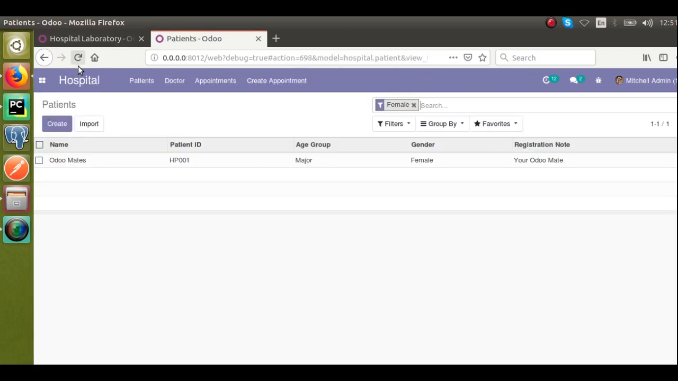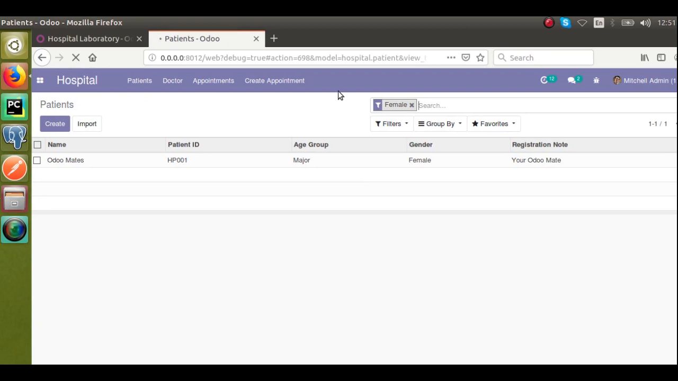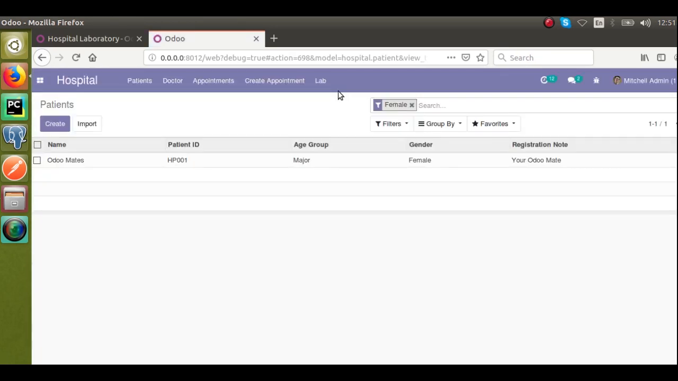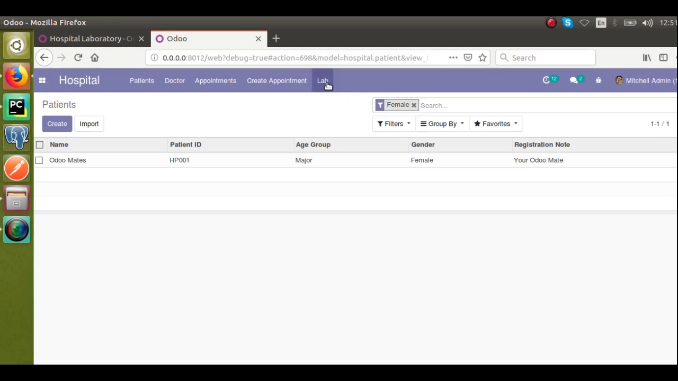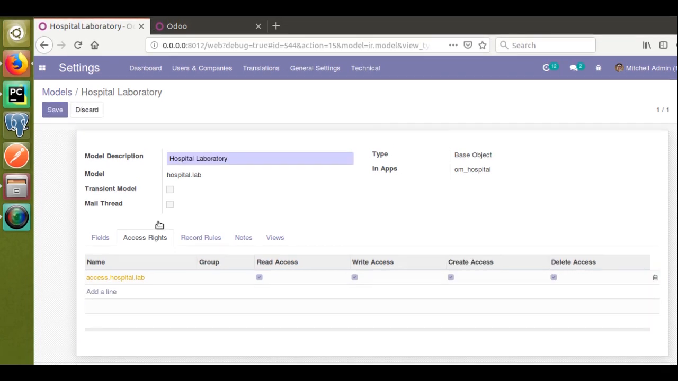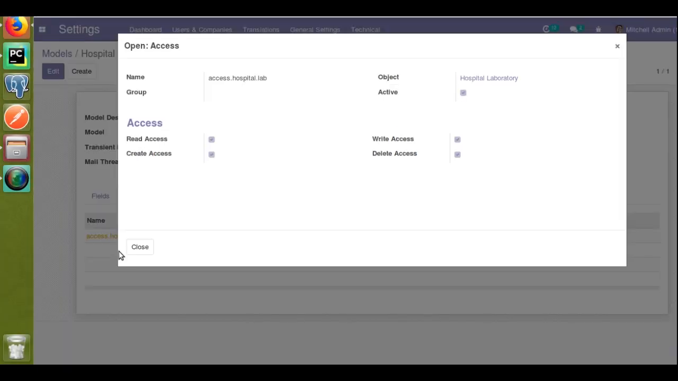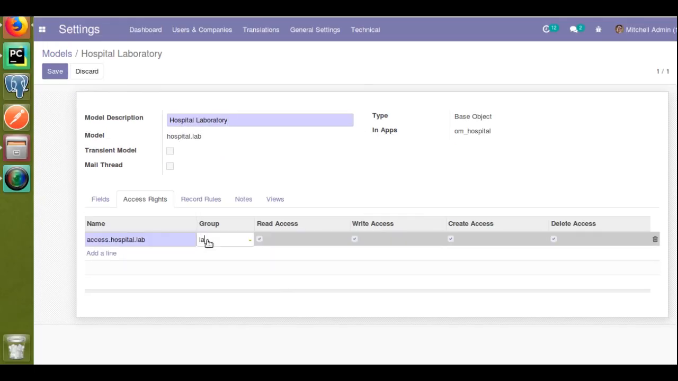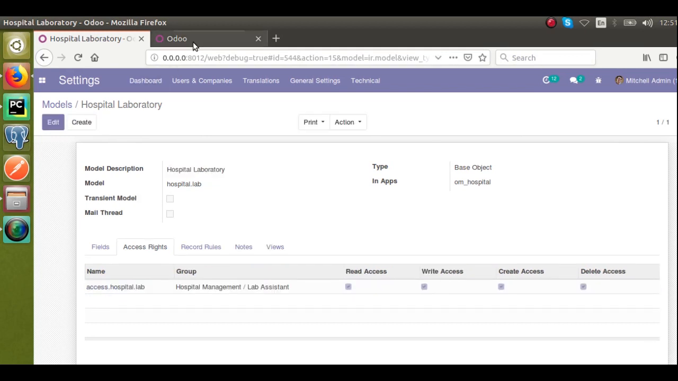So once after the refresh, you will get the lab menu here, because I have removed that group from the access right. So right now the lab menu got visible again. If you check here, we have removed the group. So I'll just link that again. I'll click on the edit button and add the lab group again, hospital management lab assistant, and I will reload the screen again.